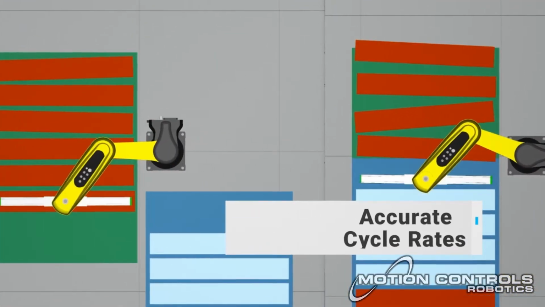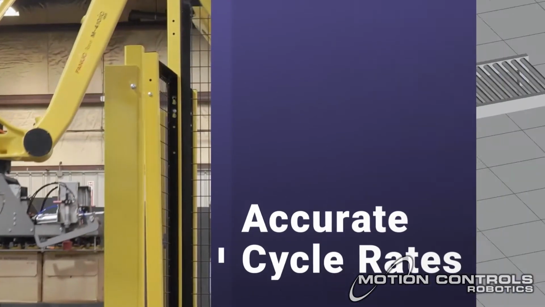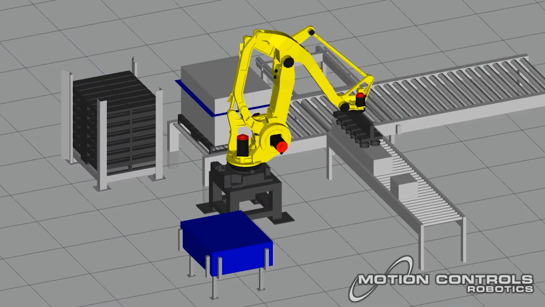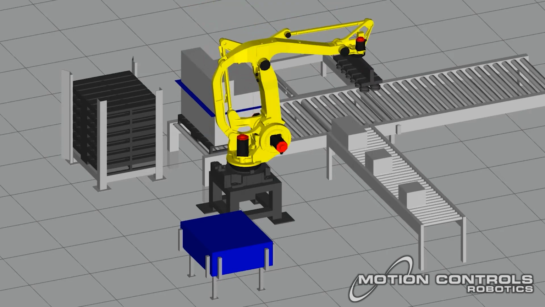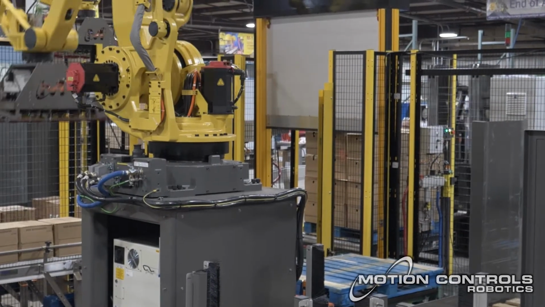Accurate cycle rate. Need to meet a certain rate or increase throughput? This example shows a system with a heavy product. The simulation tested out the rate based on payload and robot speed.